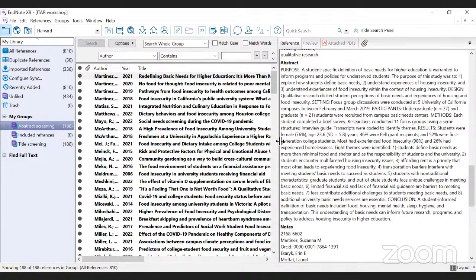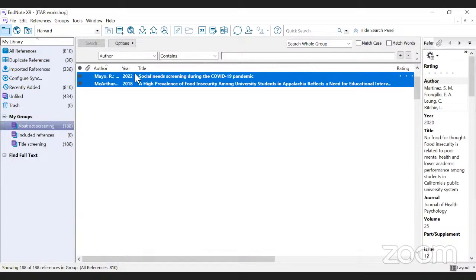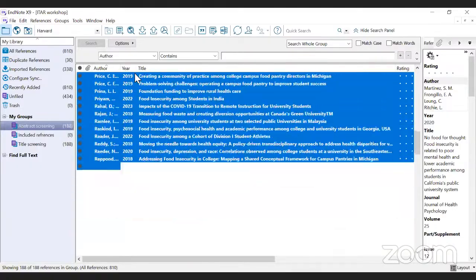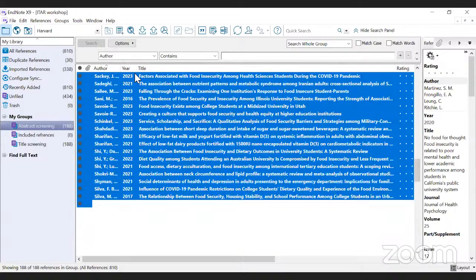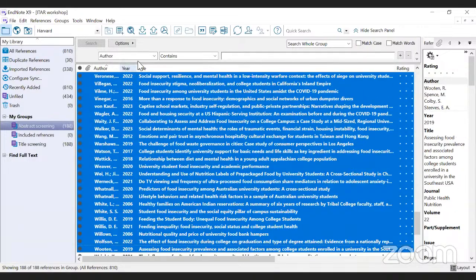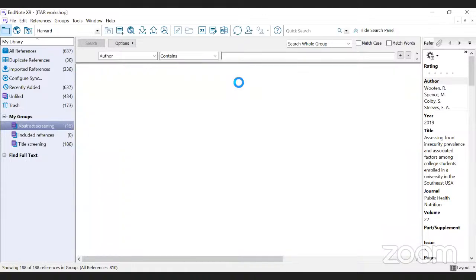I'm going to assume that I already did the abstract screening. Shift down so you can highlight multiple references at one time. Okay. Right-click, move references to trash.